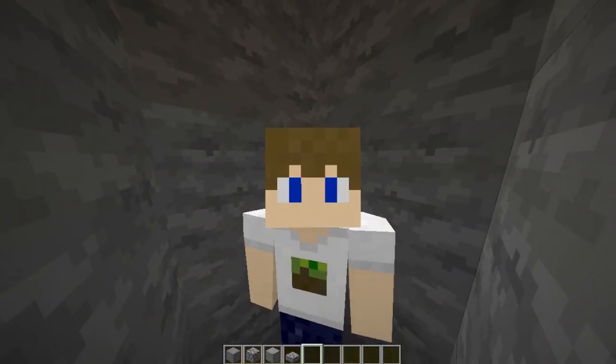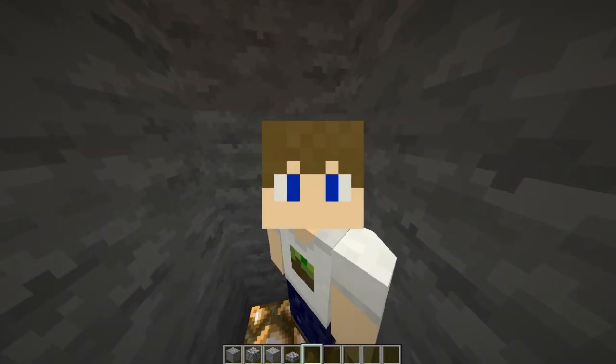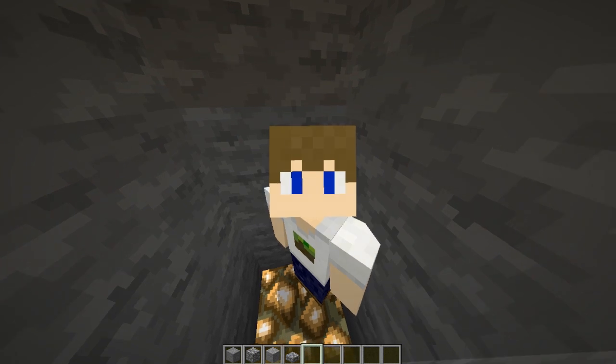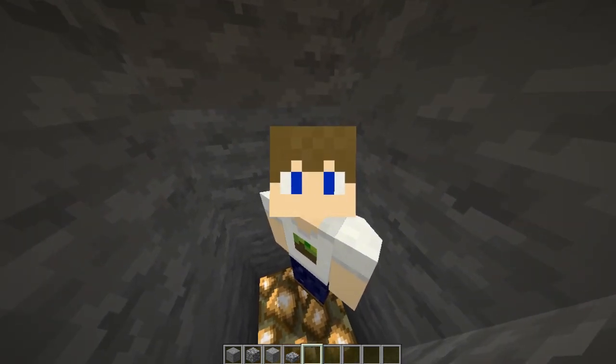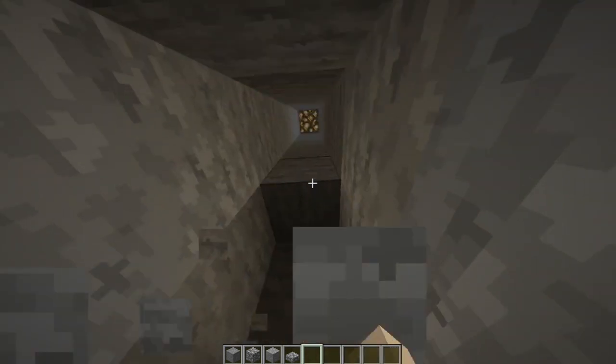Today is sort of an episode of How To, which is a series that got left behind, only had 3 episodes. But today I'm going to be showing you guys how to make a cave. And so basically you just start off with a stone area.